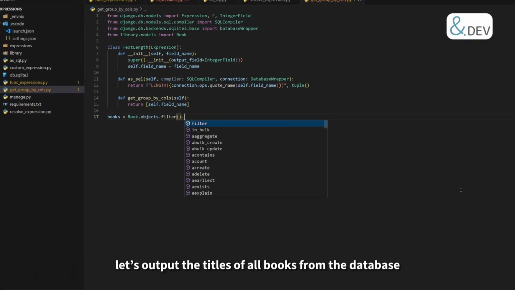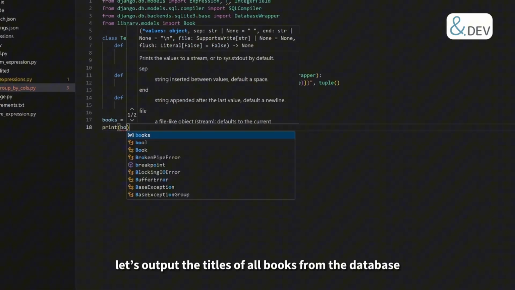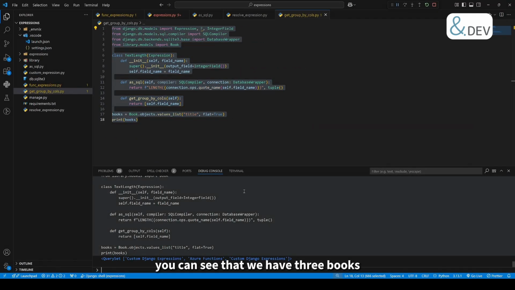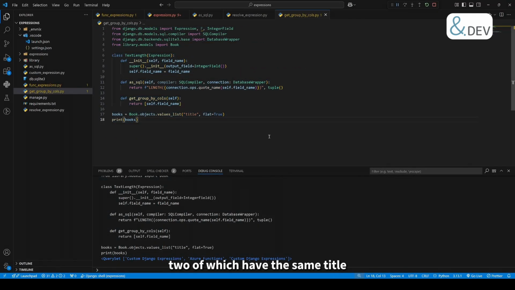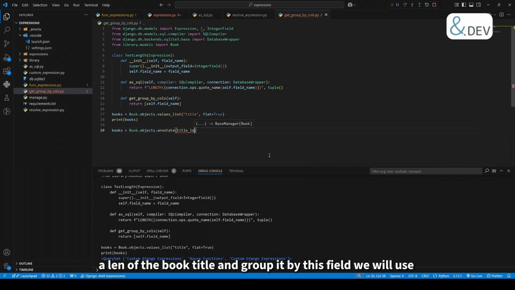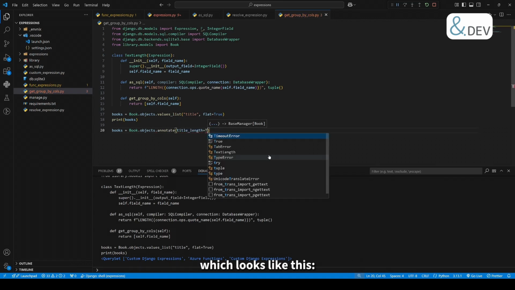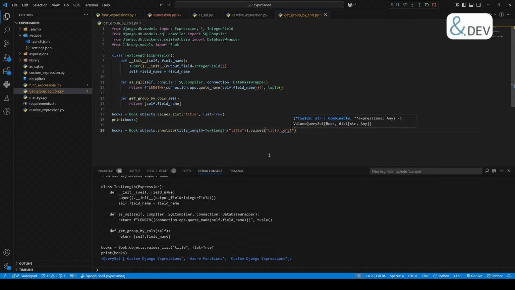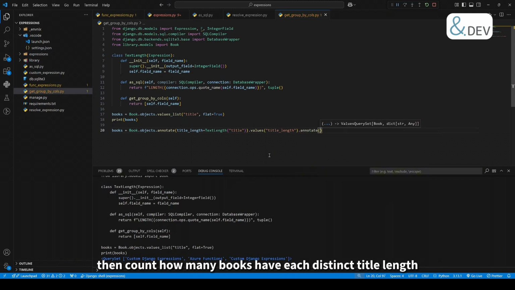Before we run it, let's output the titles of all books from the database. Here you can see that we have 3 books, 2 of which have the same title. And now we try to create a query which calculates the length of the book title and groups it by this field. We'll use our custom expression, which looks like this. We annotate title lengths using our custom expression, then count how many books have each distinct title length.